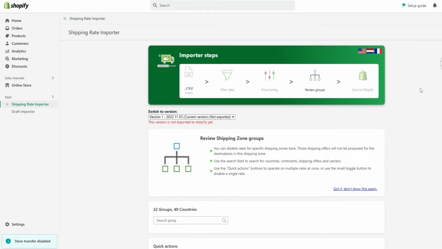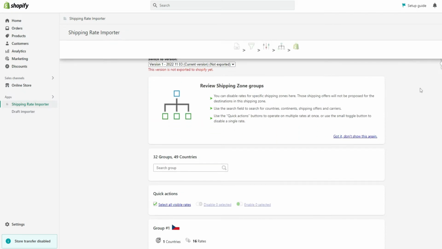The review group screen. On this screen you can review the shipping zones/groups that we created based on the data entered and the filtering done on the previous screens. There's some basic information as always. You can search for your groups, you can view how many groups there are and how many countries are assigned.